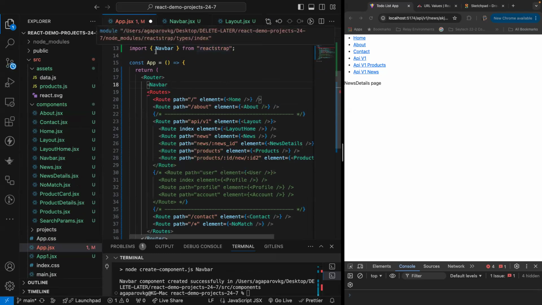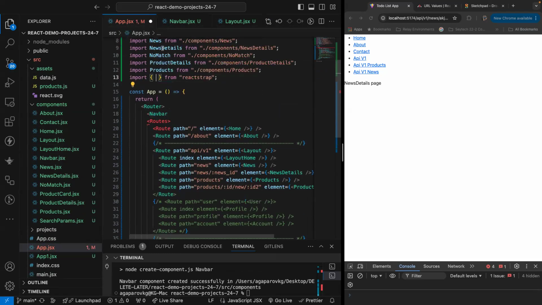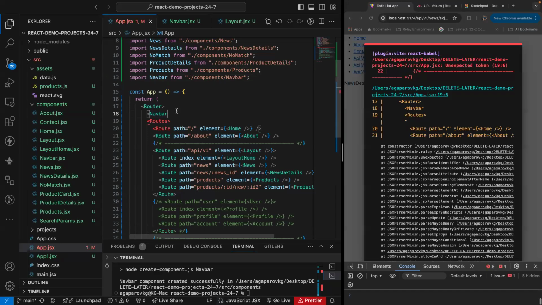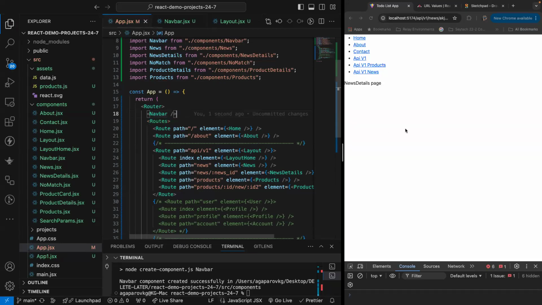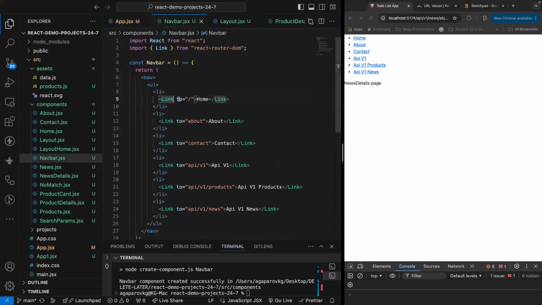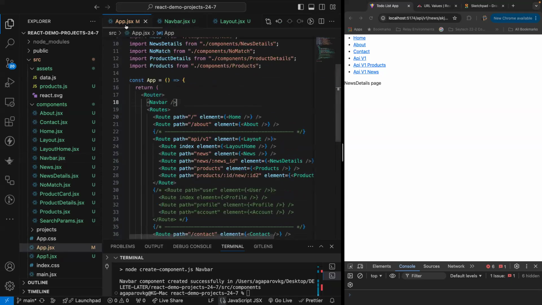And now I can just put my nav bar. Oh, nope, not from React strap. I don't want that from React strap. From products, nav bar. I can put this one like this. It'll do the same thing.